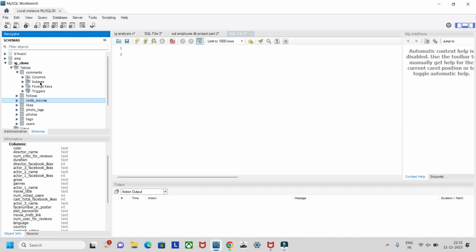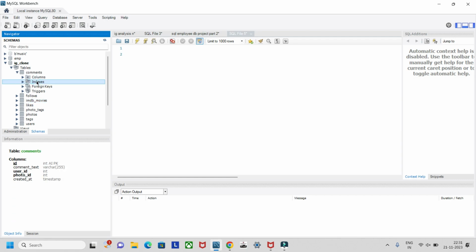If you consider indexes, there are clustered and non-clustered indexes, which are used for retrieval. If the data you have stored is in large quantity, you can use these indexes for faster retrieval. The foreign keys are basically used to connect two tables using a common feature or column name. Triggers are like, if you write a query, something should happen on that table. That is a trigger. These are at the table level: columns, indexes, foreign keys, and triggers.